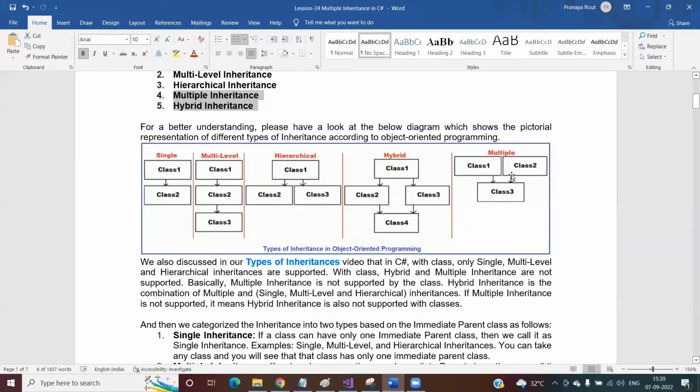And you can see multiple inheritance: one derived class having multiple parent classes or multiple base classes. And this hybrid inheritance is nothing but the combination of multiple inheritance plus single, multi-level, and hierarchical inheritance, right? So it's a combination of two or more inheritances, right?